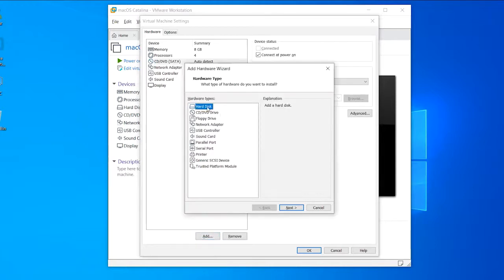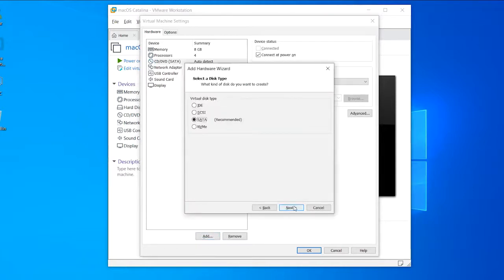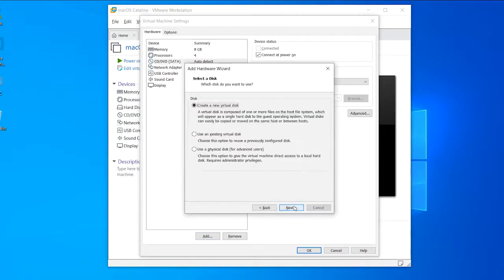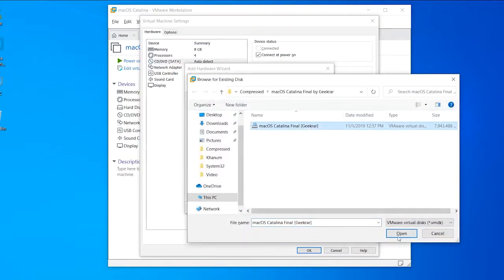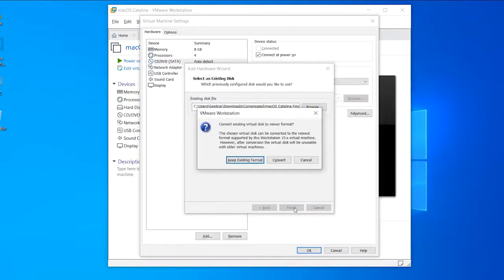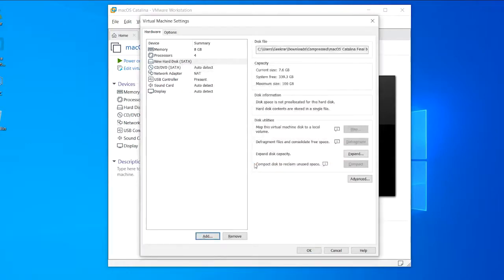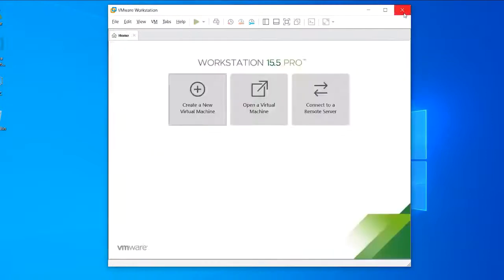Select hard disk as hardware, then click next. Go ahead and click next with it. Once you do that, select use an existing virtual disk and hit next. Now browse to the macOS Catalina virtual machine file, open it and click on finish. On the pop-up that appears, click keep existing format for converting the disk. Once that's done, click OK on the virtual machine settings and close out of the VMware to continue to the next step.